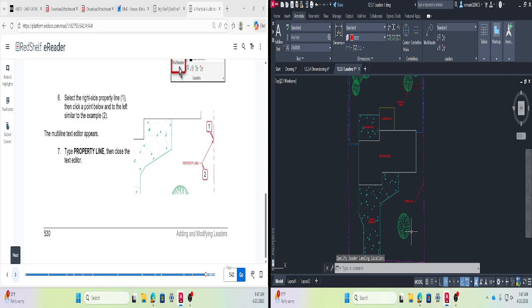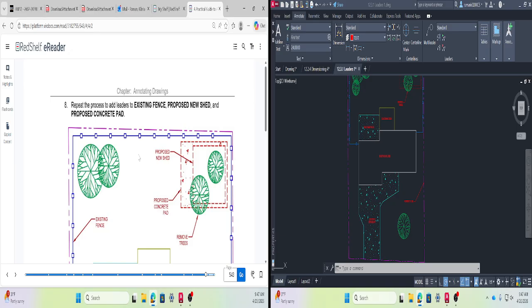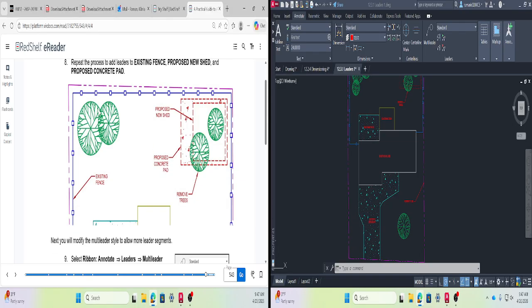Then close that text editor. You can do it several ways. There is the close option over there. You can click on the right side somewhere in the screen in the model window, and then you will have something similar to what I have. The property line showed up now. So then repeat the process to add leaders to existing fence, proposed new shed, and proposed concrete pad.